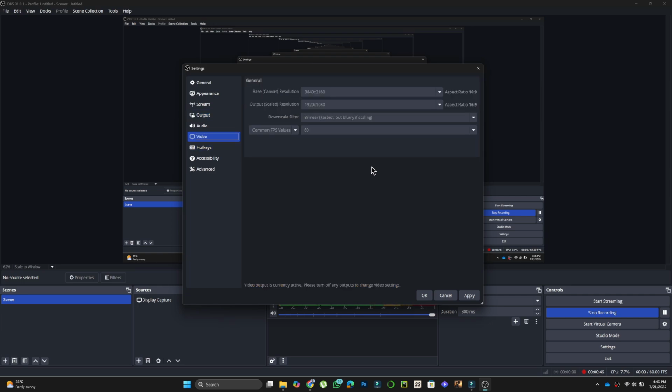Next, go to the Video tab. Set base resolution the same as your display and output resolution to 1920 x 1080. Use bilinear downscale filter and set FPS to 60.